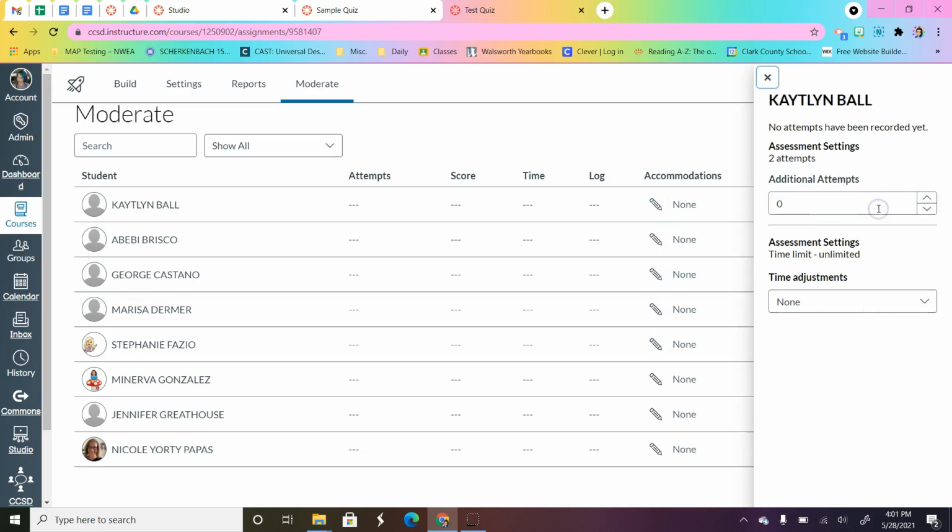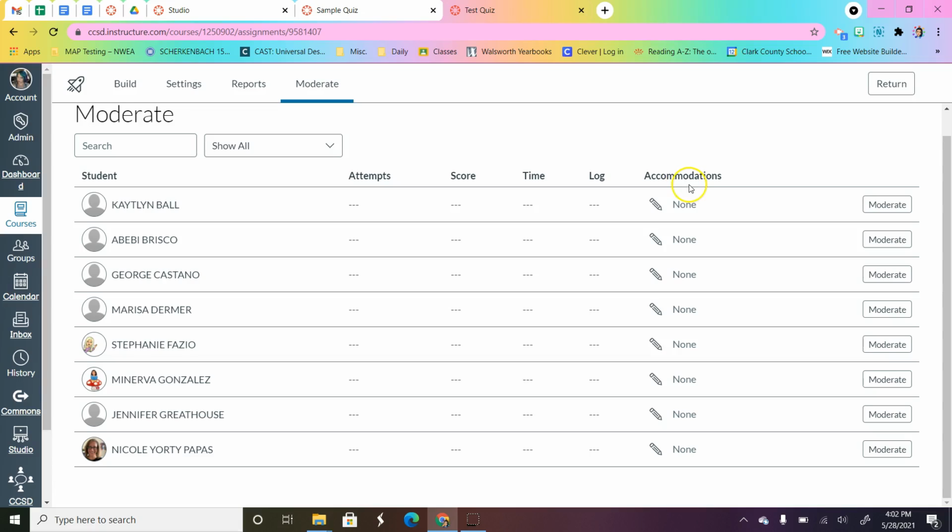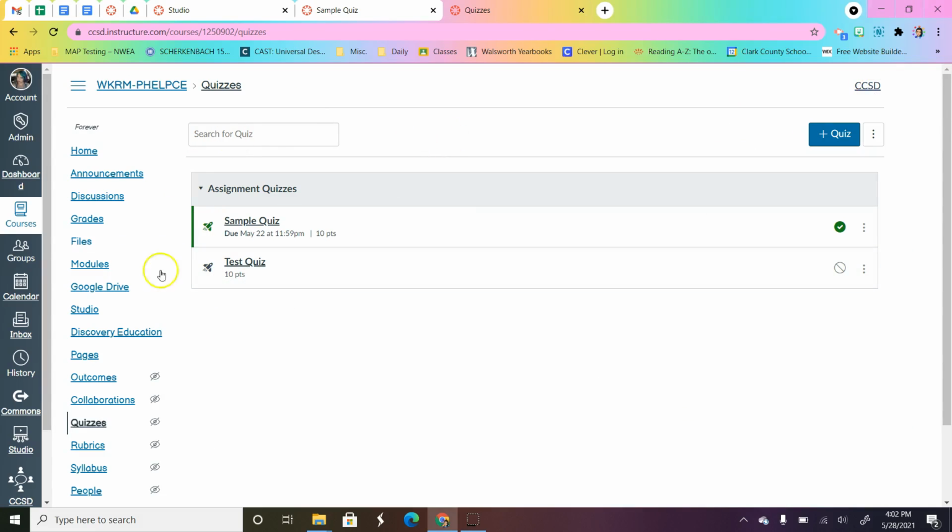When we go to moderate, we can go in and say how many attempts we want that student to have. So if there's already 2 attempts listed on that course, we can go through and give them 2 more attempts if they need those extra attempts. And then we can also adjust their time. Both of these are ways that we can accommodate our students with special needs, 504s, or ELL students. So once you've given any students accommodations that need accommodations, then you can go through and press return, and it will take you back to your quiz homepage.